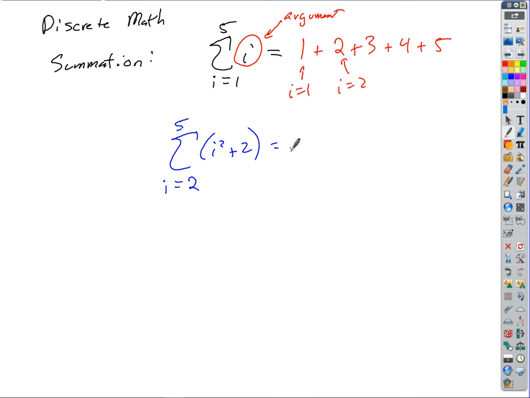So then we're going to have the term that goes with i equals 2. What's that going to be? Substitute 2, I'm going to get 6. Good. I'm going to get 2 squared plus 2, plus, when i equals 3, we're going to get 3 squared plus 2, which is 11, right? Plus, etc., all the way up to 5. Okay? So you get the idea? That's what a summation does. It's a really powerful tool.